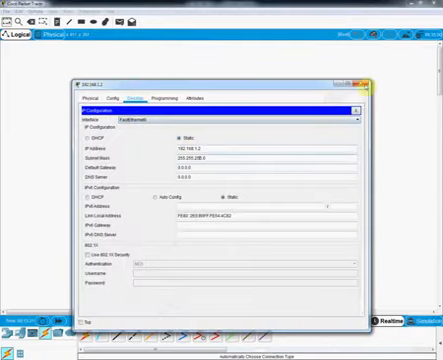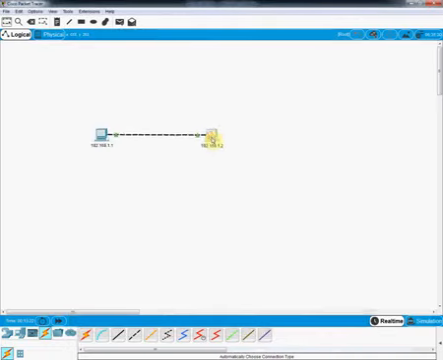The subnet mask is the same. So these both are in the same network, 192.168.1.1 and this is 1.2. So we are considering these three parts. Both are the same, so both are in the same network, and they are going to communicate.